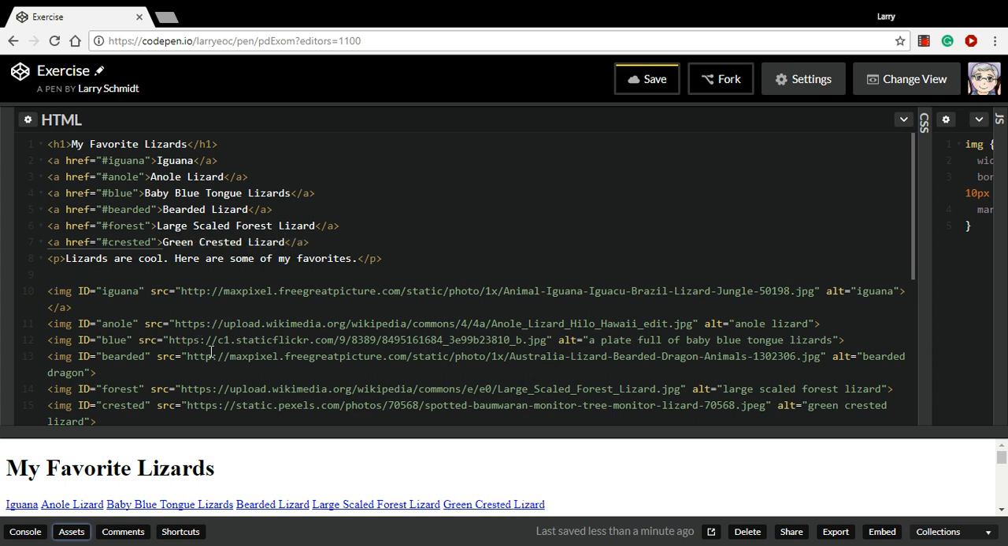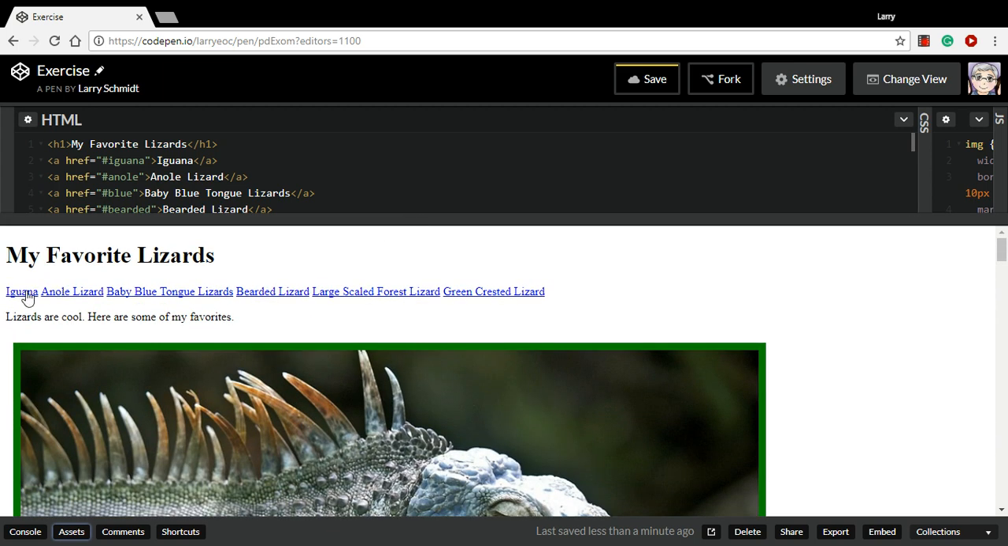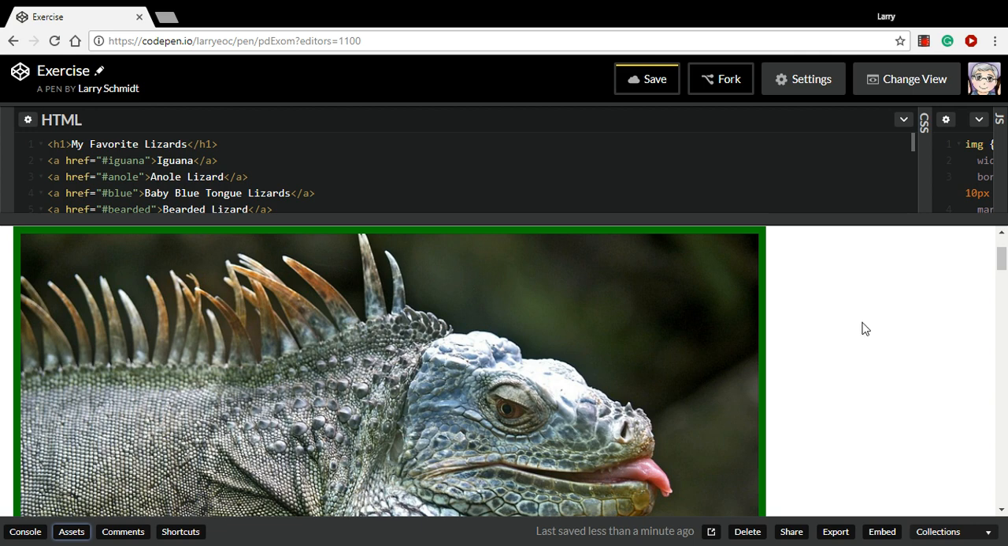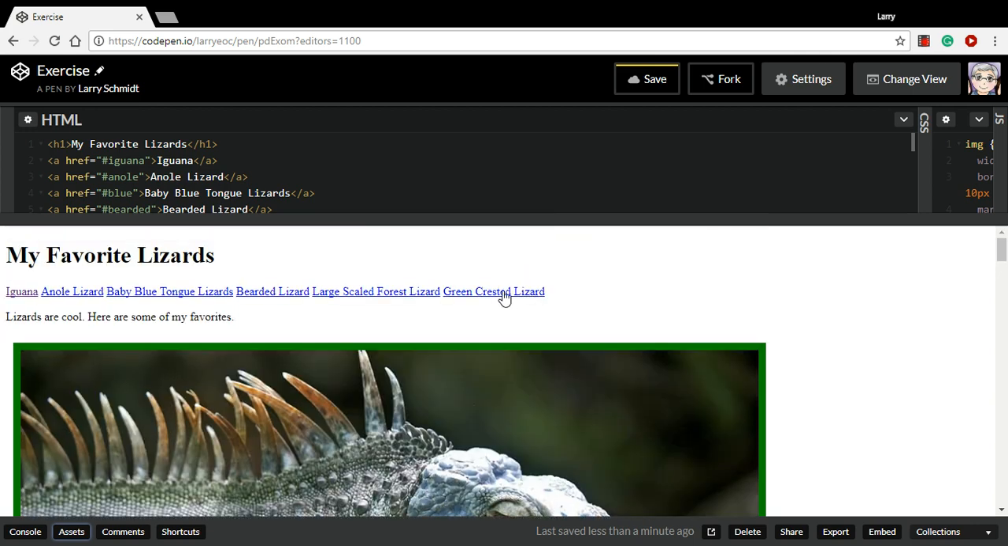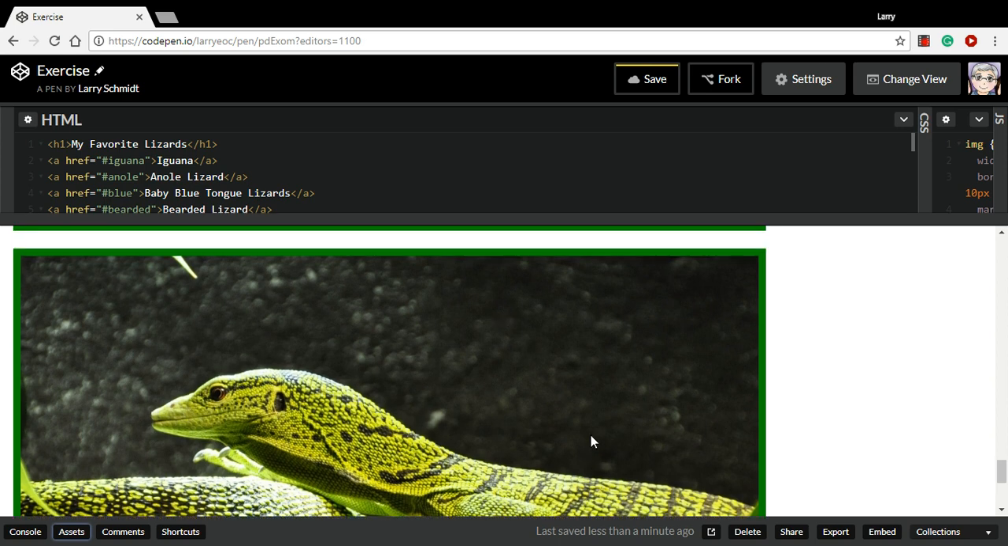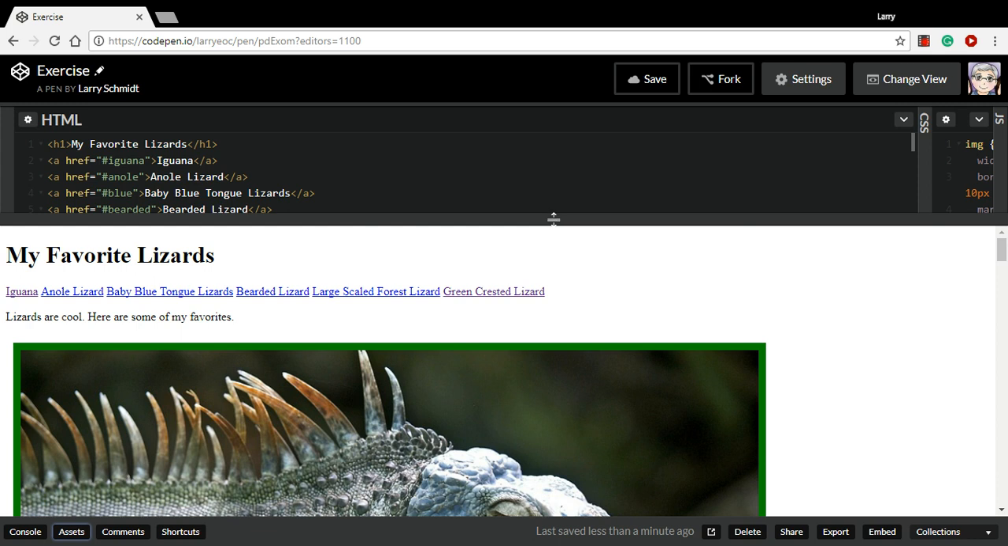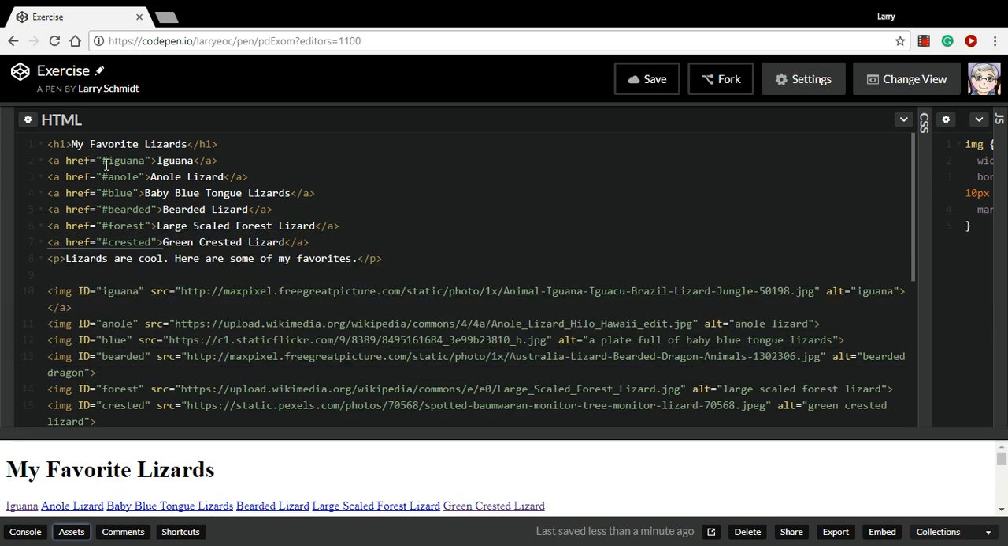Okay. So you can see all of my links are popping up here. They're all in a row. And let's just see how this works. Theoretically, if I click on one of these, it should take me to that photo. And boom, there I am at the iguana. Let's see if it'll take me all the way down to the bottom. There I am at the green crested lizard. So those links are definitely working. So just to review there, what you needed to have was in your href, the hashtag, and then the name of the ID that you gave the image.